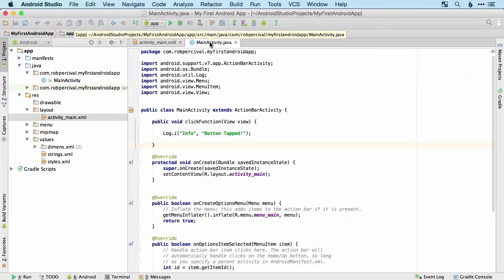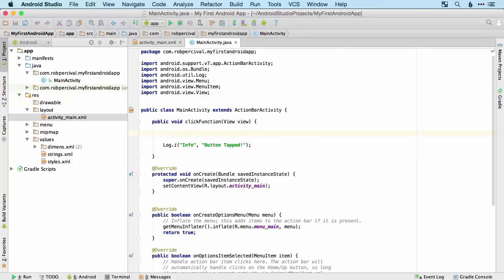Over in MainActivity.java, we essentially need to do two things. We need to create a variable which allows us to access the text field, and then use that to get the actual value of the content of the text field. So once again, don't get too hung up on the actual code of what we're doing, but I will explain it as we go. It should all be fairly clear, at least the overall idea of what's going on.